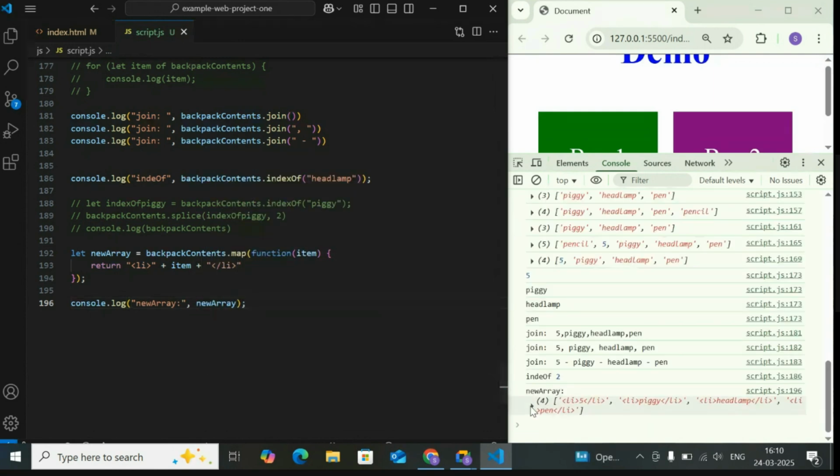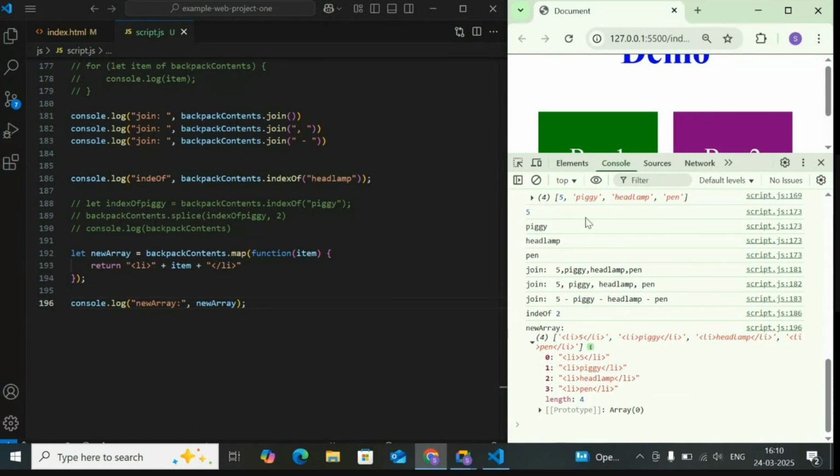So new array has, for each of the items, file, wiki, headlamp, and we have this. For each of the items, if I want to add new content or manipulate the existing content and return a new array, I will make use of map, which will traverse through each of the items of the array, and whatever return value we give, that will be passed to the end array.